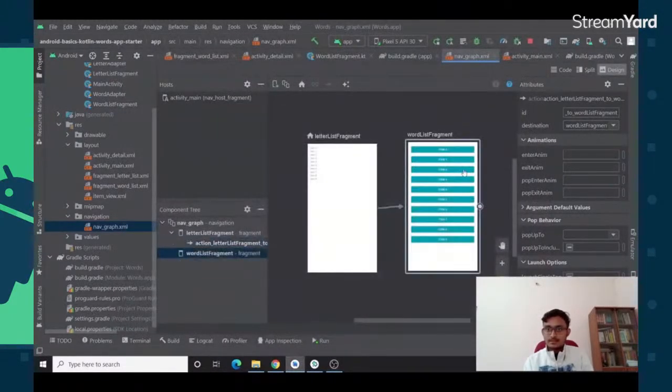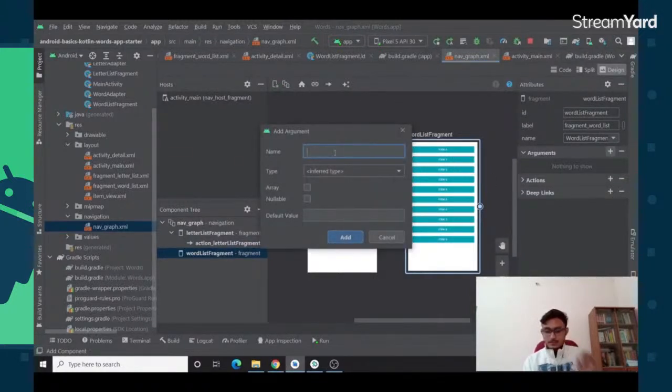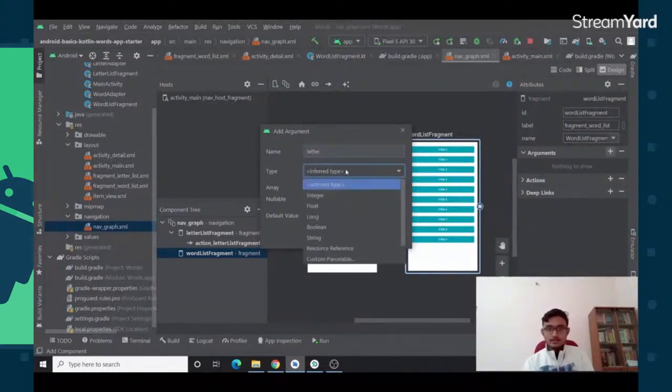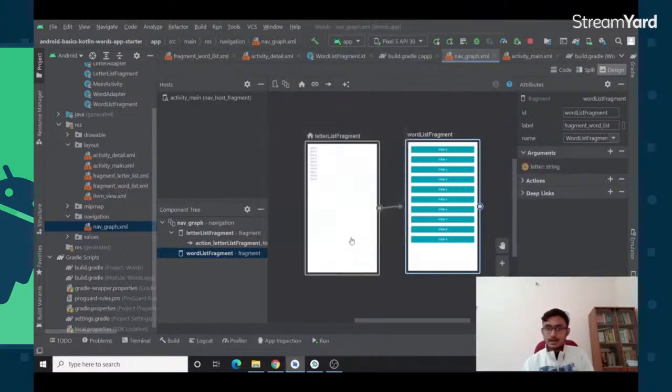So here, let's select this word list fragment and inside the arguments, let's click on this plus icon here. I'm going to give the name as letter and type is string. And let's click on add. So we have an argument here.